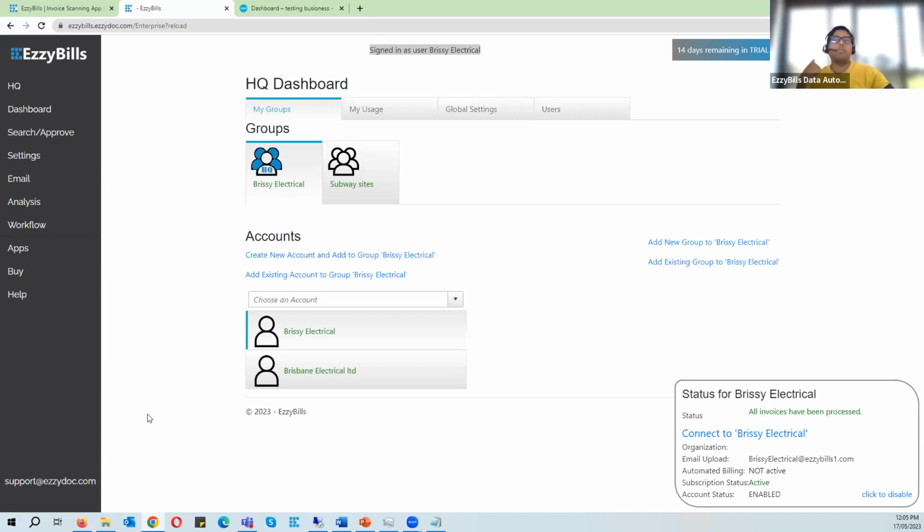At the same time, if you mistakenly create another account and you want to get it mapped under your HU, you can always use this option, add existing account. This means there is an existing EzzyBills account which I want to add under my group. That's all it means, correct? And you can do the same for a group as well. If you have a group account in EzzyBills and you want to add it under your partner account, you can use this option, add existing group. But at any point, if anything goes wrong or it's not working out, you can always send us an email on support, or you can call our support line numbers.